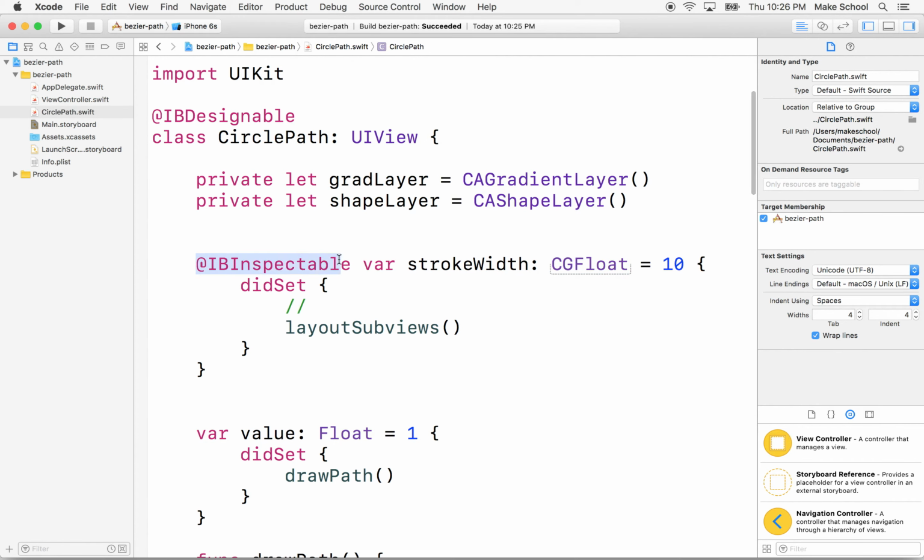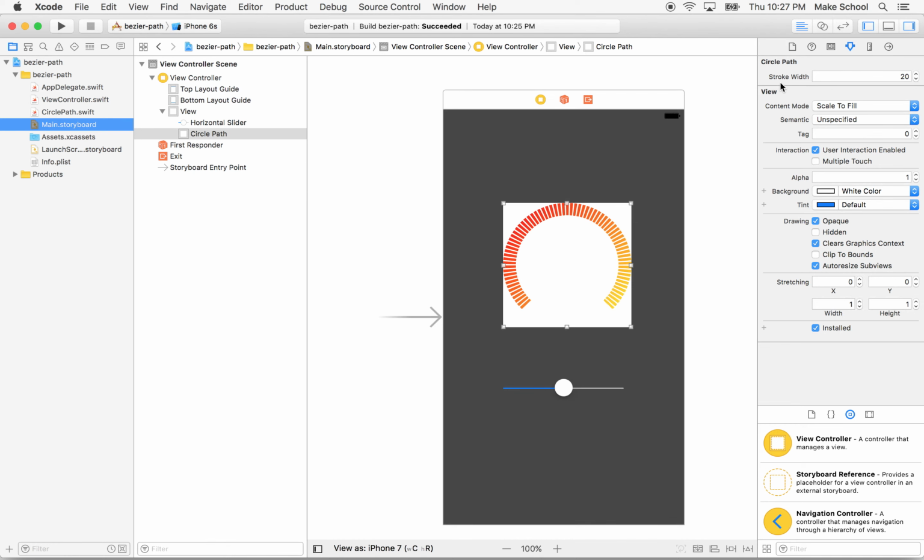You just mark them IBInspectable, and then they show up in storyboard. And Xcode looks at the name here and converts this name into something that you can read. So if you think of a good name for this, that helps even more, because the name that Xcode comes up with here is based on the variable name. You can't really set this name directly, but if you think of a good name that Xcode can take apart, like you can see it took stroke width and just put a space between the words, that works pretty well for us. So anyway, I hope that's interesting.